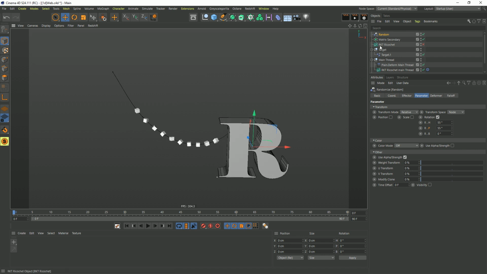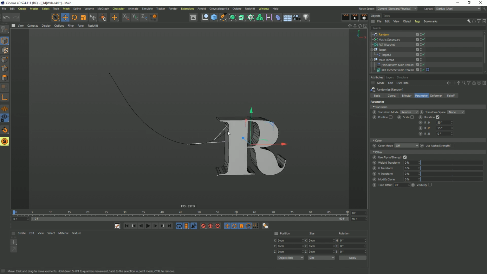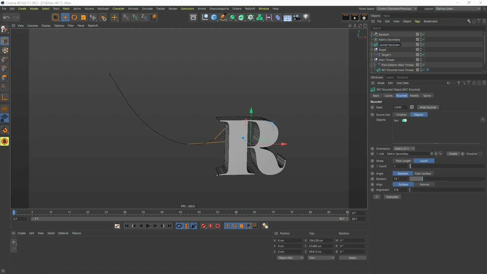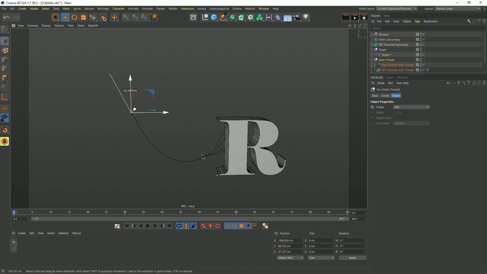So turning back on our secondary ricochet, we should see some of them collide, but not too many. See, yeah, a couple lines are colliding. First of all, I want to rename this secondary, so I don't forget, secondary. Selecting the main thread, and if I move it around, we'll see different lines getting generated in different places. Undoing, we don't need that to be there.